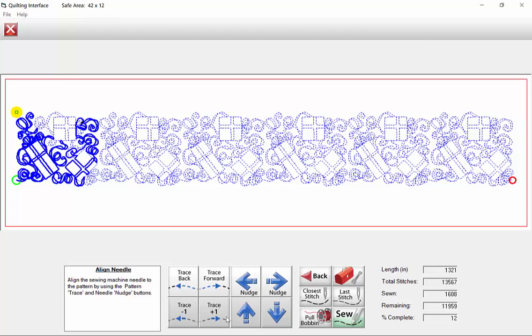And then you have nudge buttons. Your nudge buttons will move your sewing machine head only. It will not change anything in the pattern. Then once you get back on track, pull bobbin, and you're ready to go.